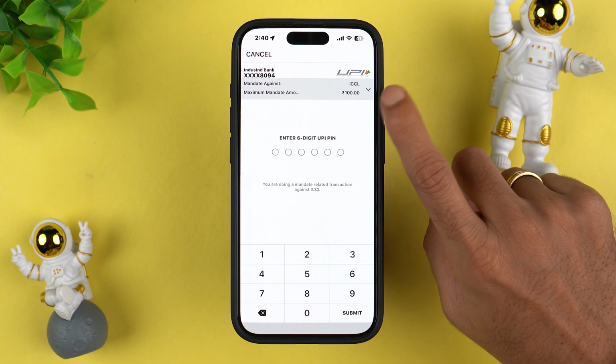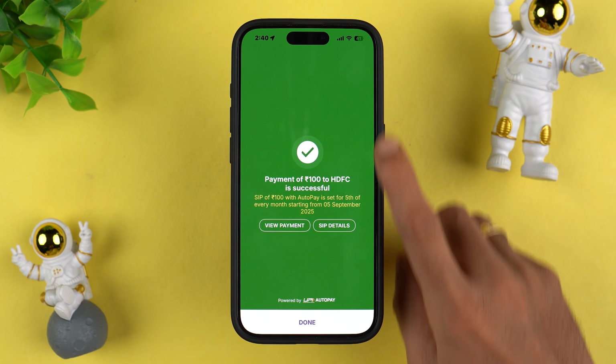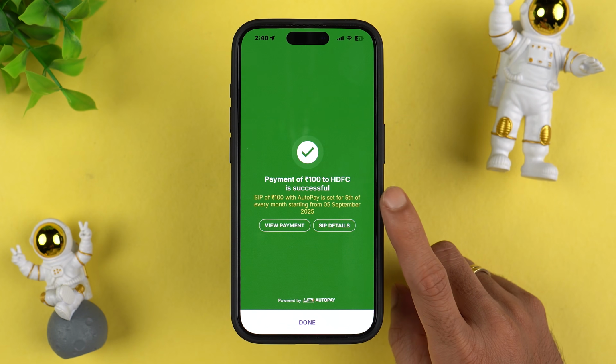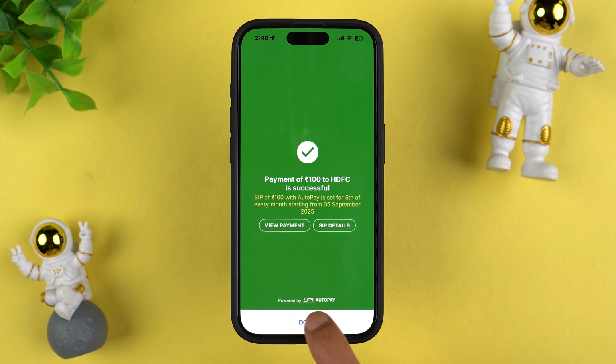Now, the amount which I need to pay is 100. Let's enter the 6-digit UPI pin and complete the transaction. Now you can see I have completed the transaction and it is saying that SIP of 100 with autopay is set to 5th of every month starting from 5th of September 2025. So simply tap on done option.